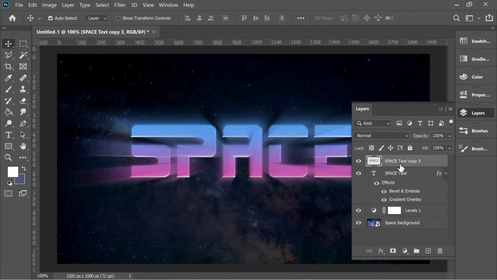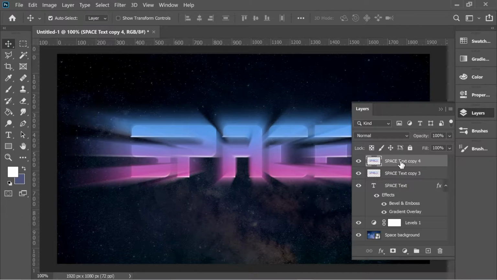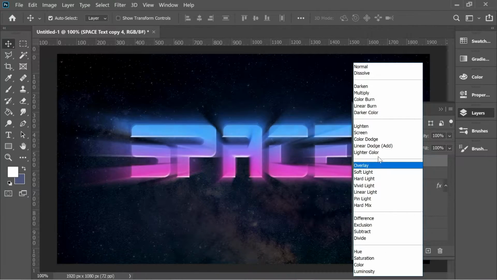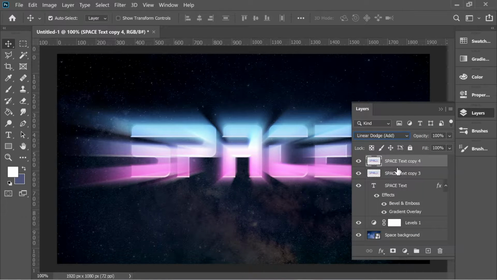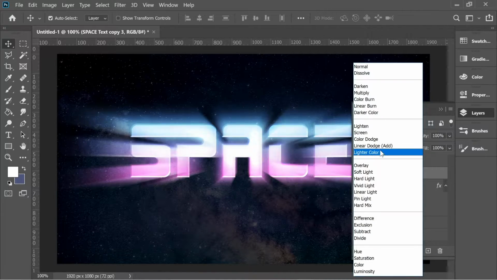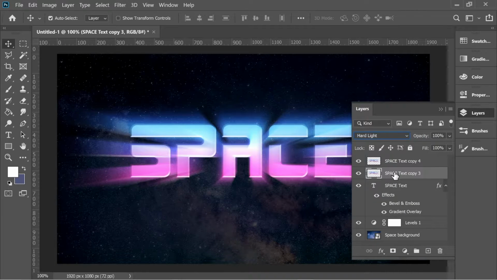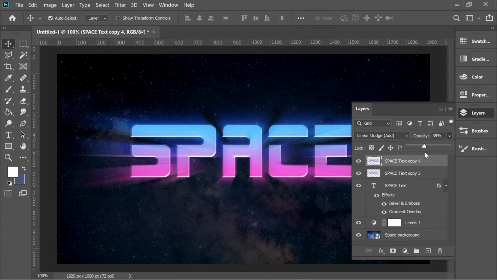So we can actually duplicate it, Control J, duplicate this one. So the first one here, I'm gonna put it at linear dodge, and the next one, I'm gonna put it at hard light. So you see here, it's quite bright now and it has a nice contrast. But I think let's go back to the linear dodge one and decrease the opacity to like 40 maybe, or 39. Okay, this looks much better now.